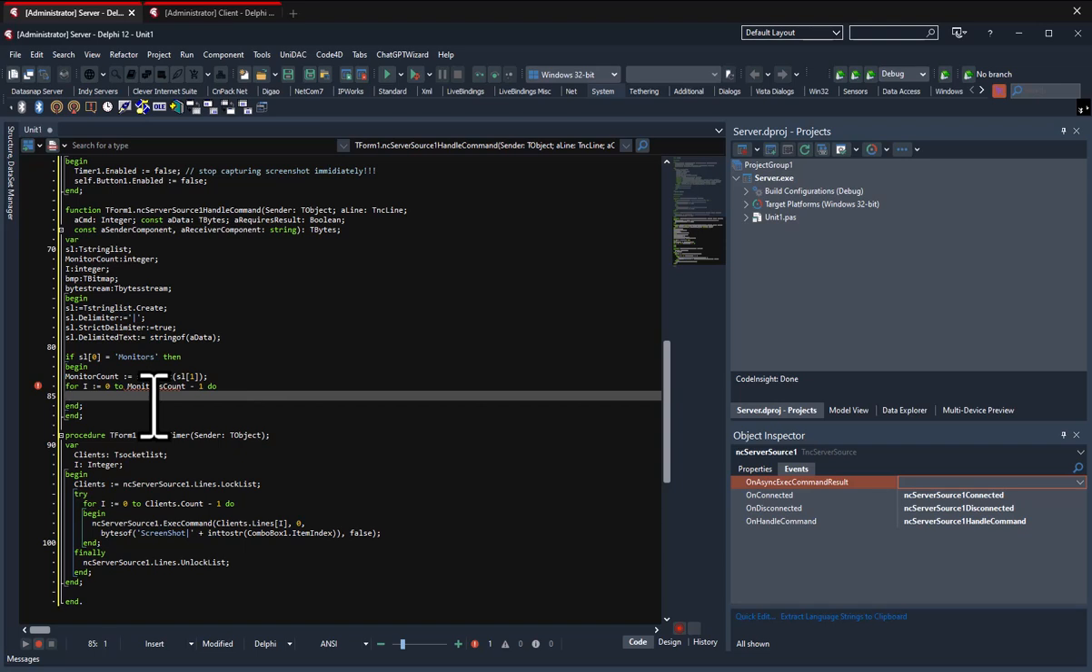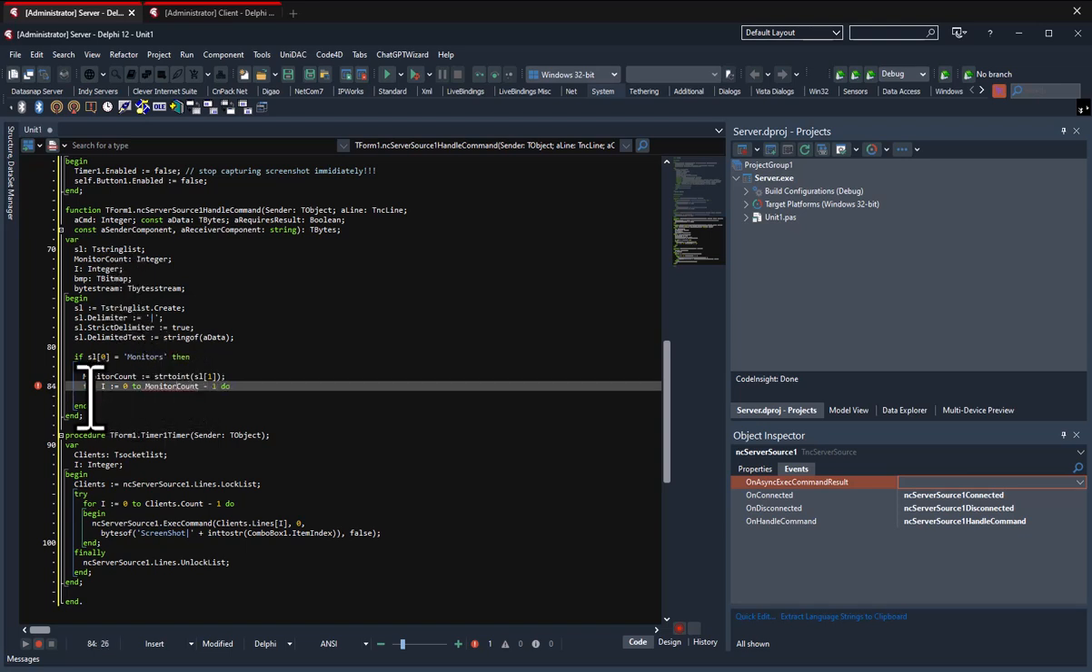So let's do Control D here real quick, guys. I got to have this lined out so I can see what I'm doing. So basically, now that we have the ability to loop through our monitors count, and this is monitor count, not monitors count. Sorry about that, guys.